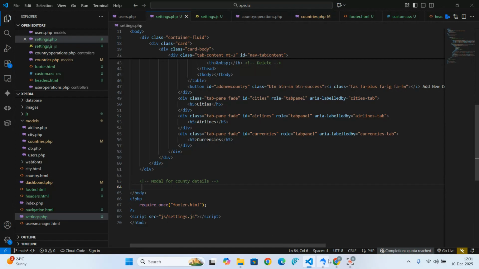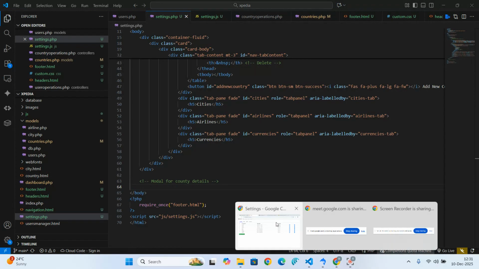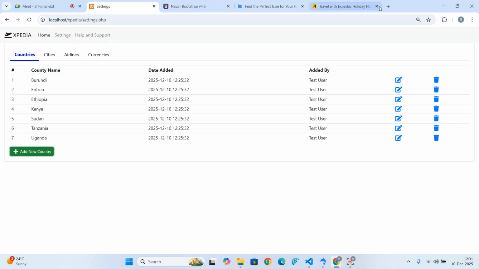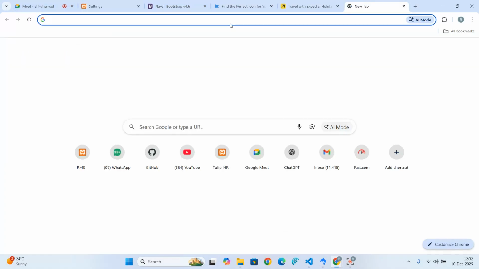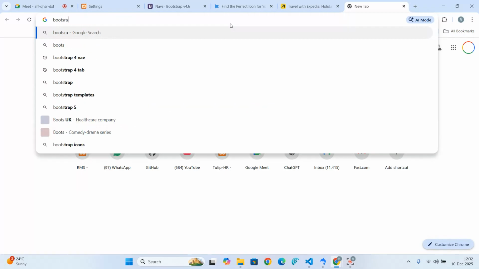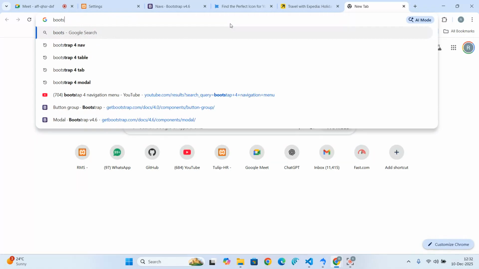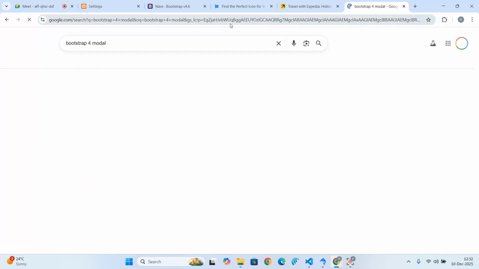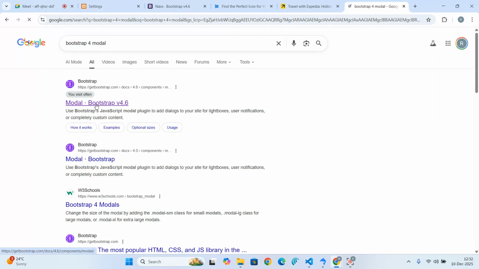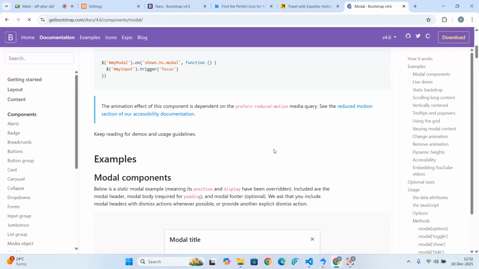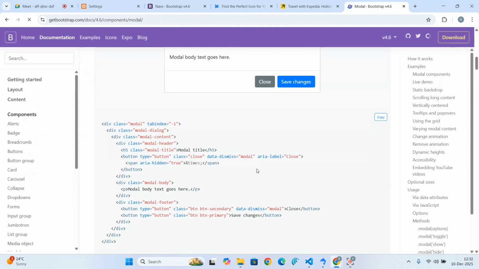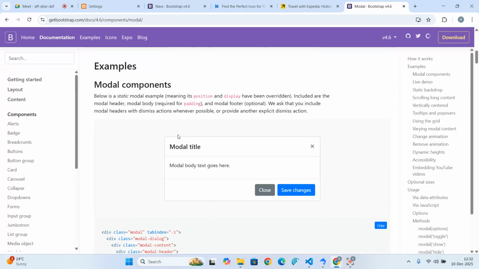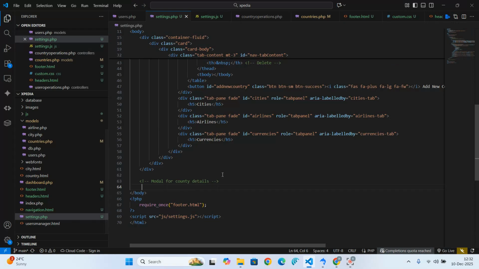So again, just come back to Bootstrap here and say I want Bootstrap for model. You pick that. So this is what a model looks like. So just copy this code. It will give you this model. Then you can customize it however you want. You don't need to write it from the ground up.